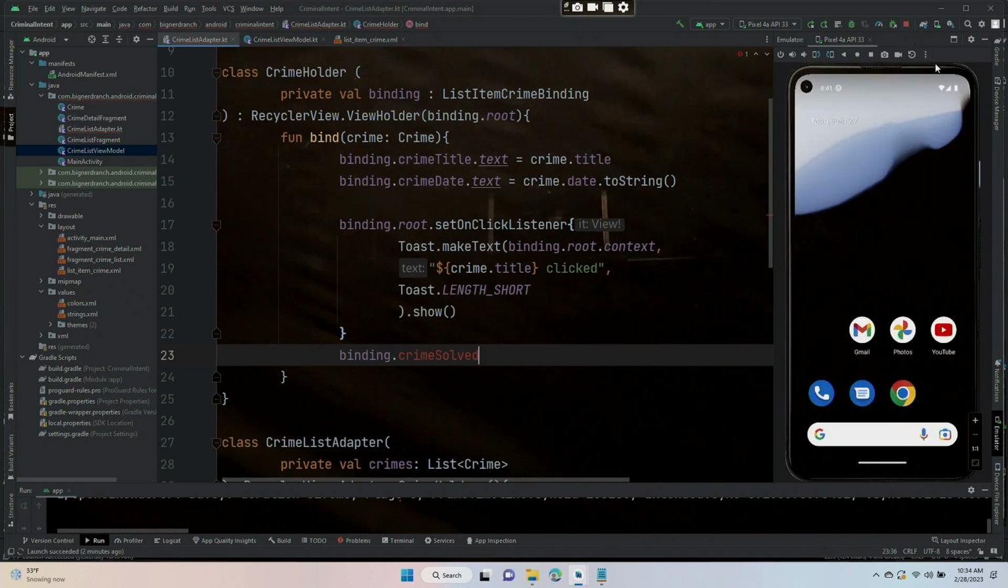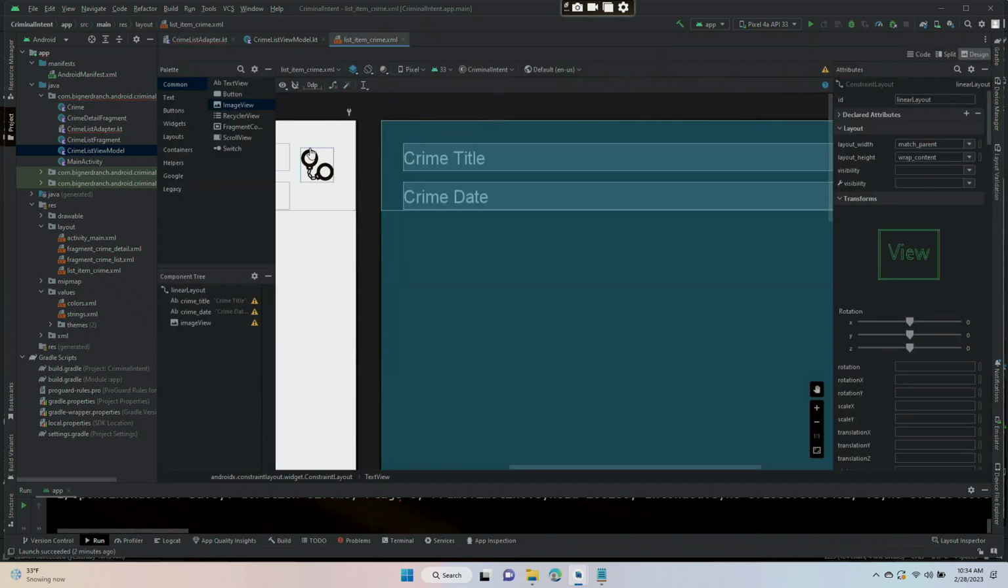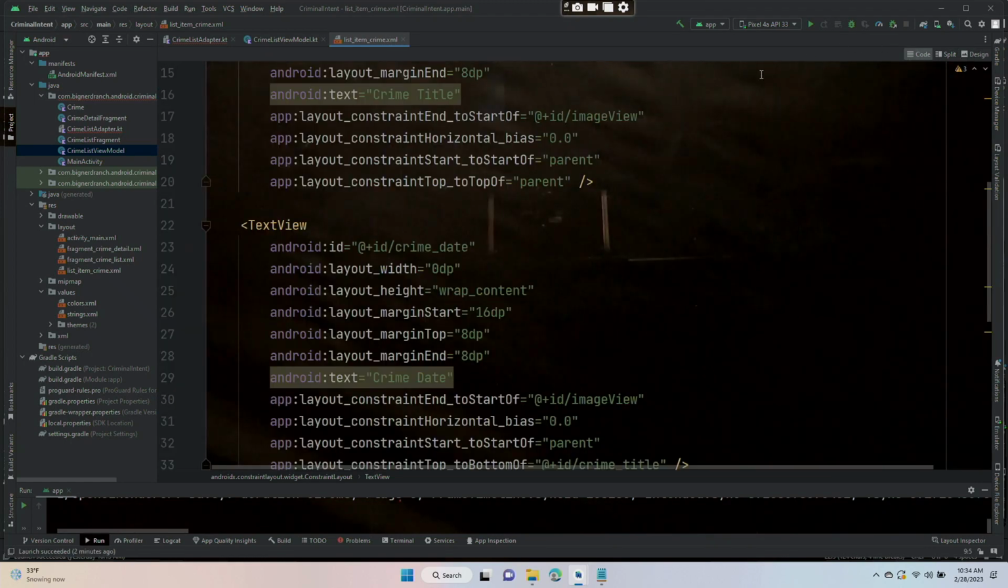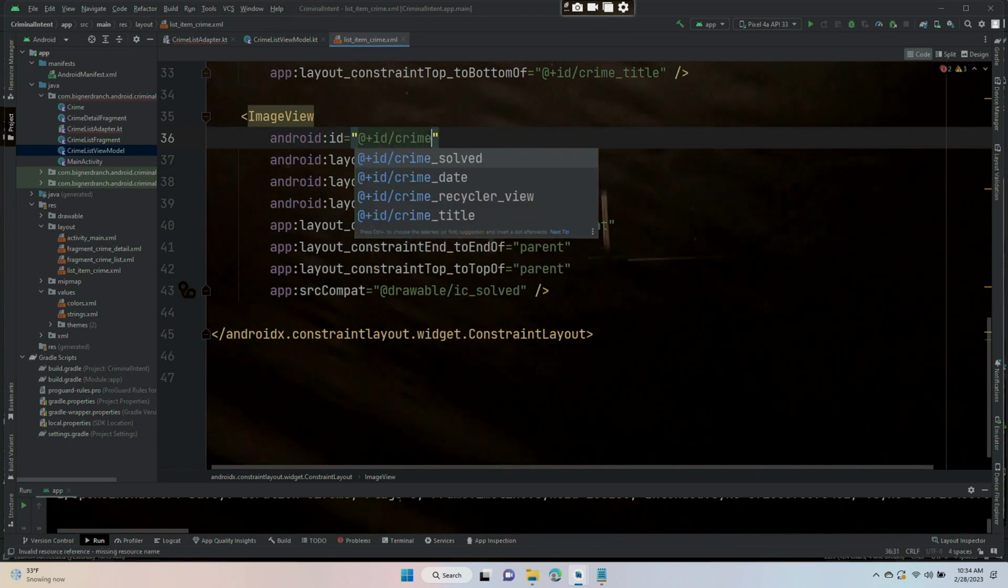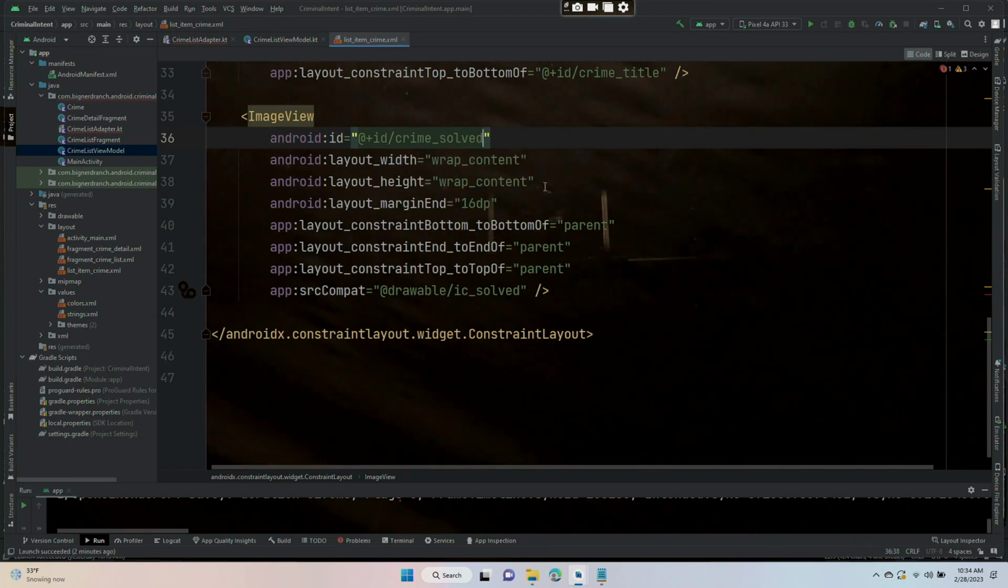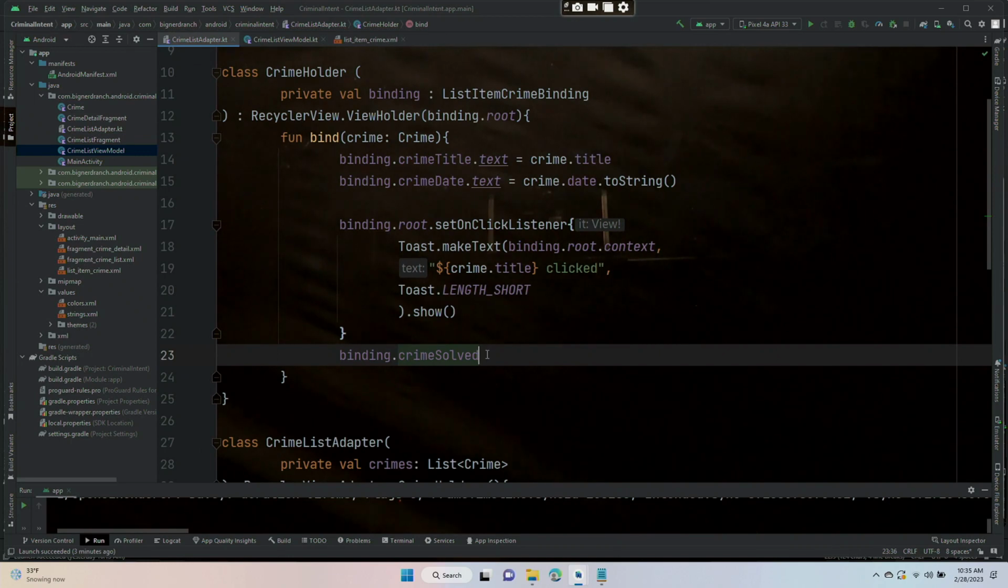Let's stop this. Get rid of it. Whenever we brought that view in by drag and drop, if you take a look at the code, it gave an image view ID that was just image view. So let's change that to crime solved. And we might get a warning because we've already used that before. But that's okay. We used it in a different layout that can have repeat IDs, but not in the same layout. So let's go back to our crime list adapter, and that is now fixed.